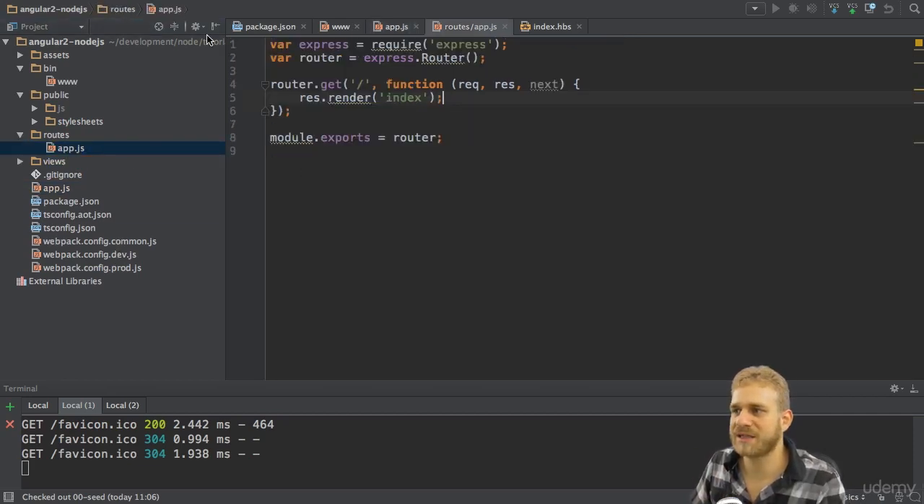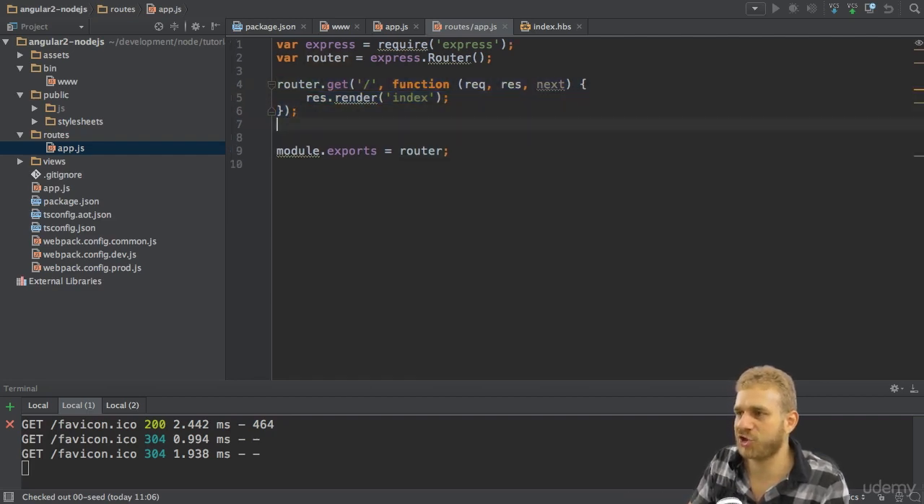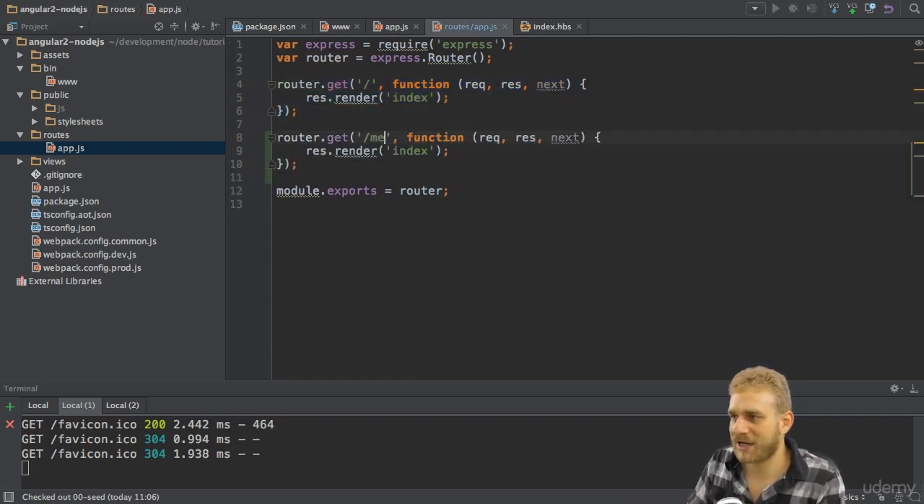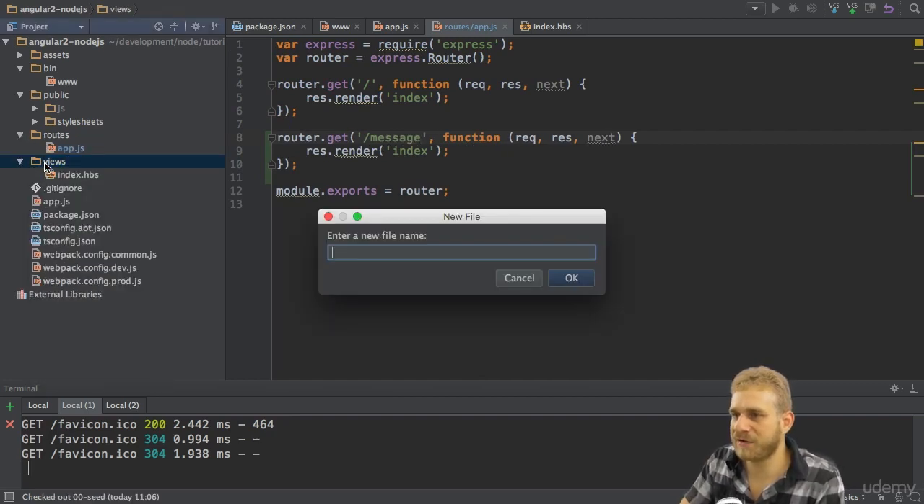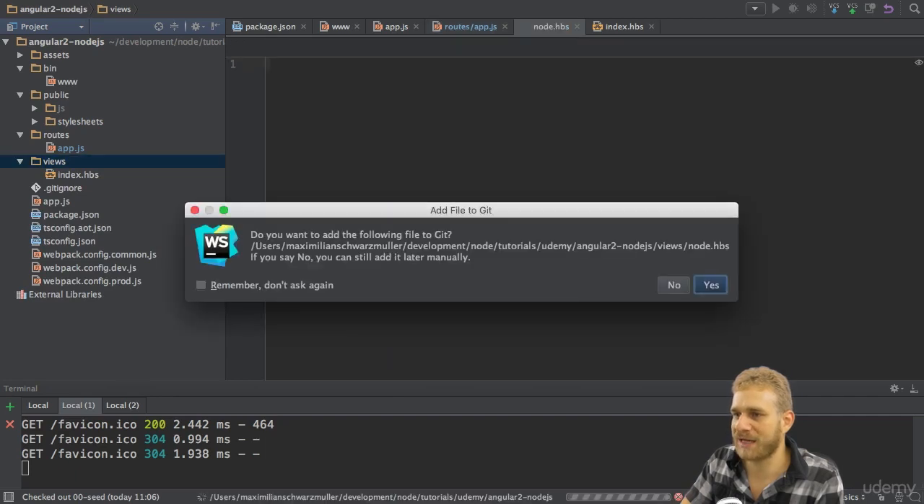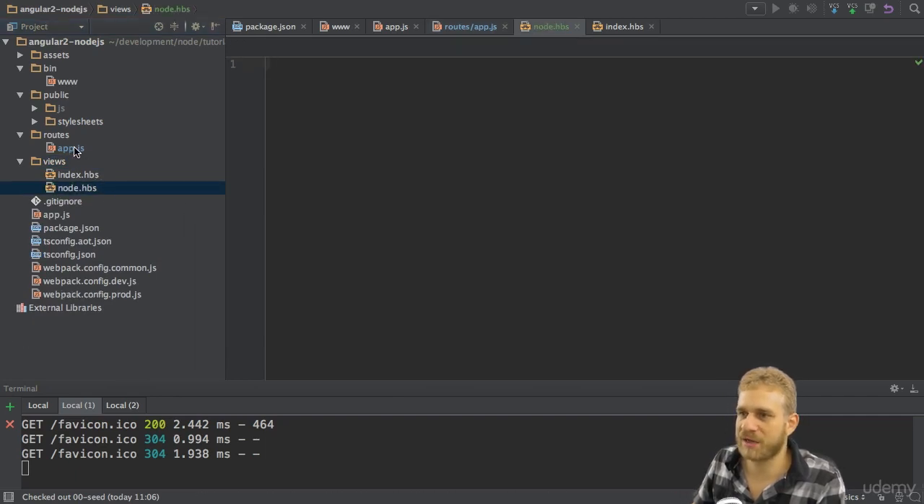Well, with that, let's simply set up another route here, shall we? To see how something is able to change. I'll name it /message. And I will create a new view for this in the views folder. I'll name it Node.js, since we're showcasing some Node.js features. And I'll name it a Node.js view. And I want to output a message here.